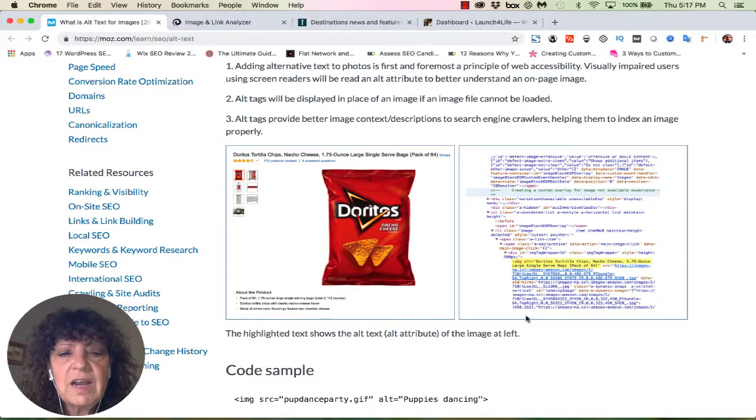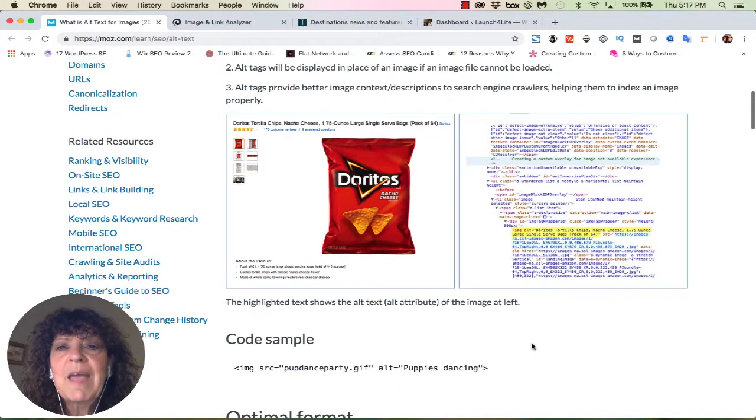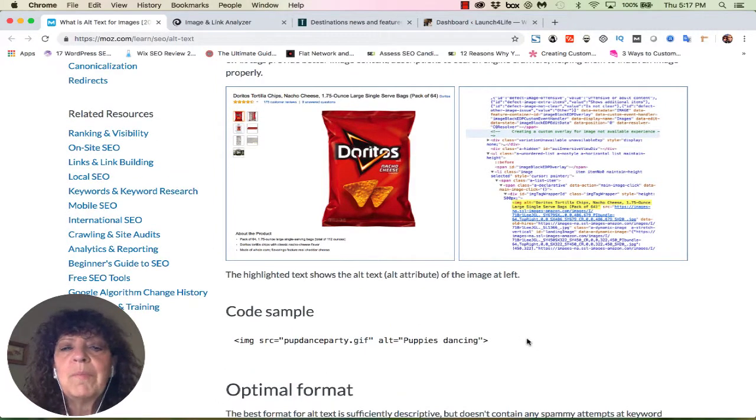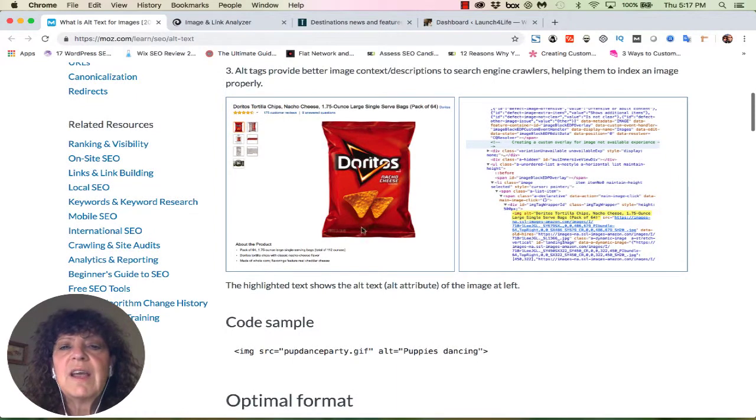First of all, let's go through how you actually describe images, because you don't want to just say bag of Doritos. You might want to say a red bag containing nacho cheese Doritos, because of course there are different kinds of nacho cheese. One of the best ways to think about how to describe your image is to close your eyes for a second and think about how you would describe this image with your eyes shut.